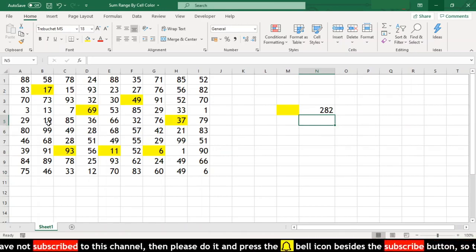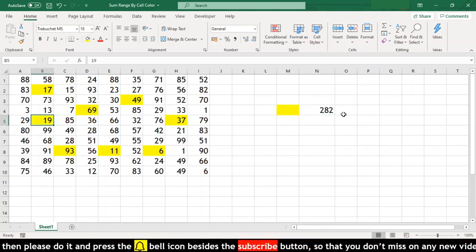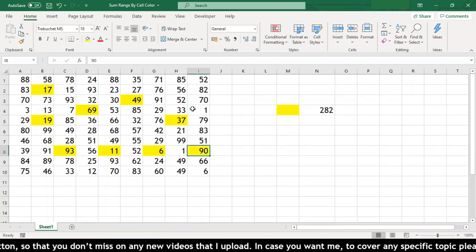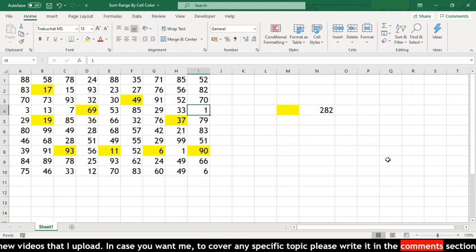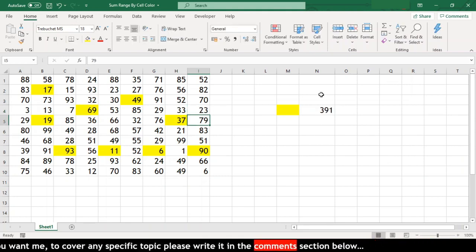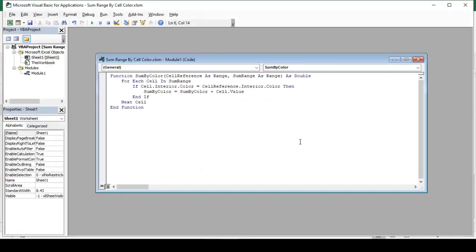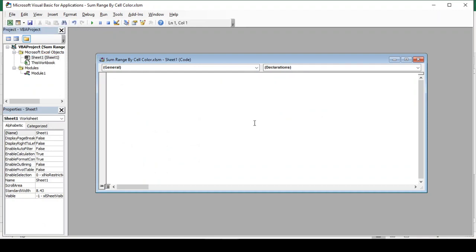But if we add this color to one more cell, the total doesn't change. This is because no values are changed and the sum can only recalculate when the value is changed, as you can see here. So we need to give Excel another event apart from the value change so that whenever that event happens, the worksheet is recalculated. So we'll go back to our VBA editor, double click on our sheet name and change this from general to worksheet.